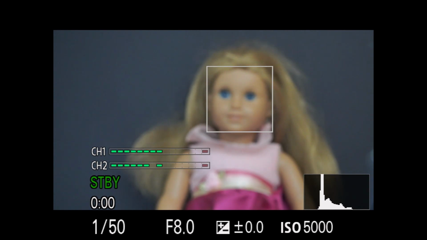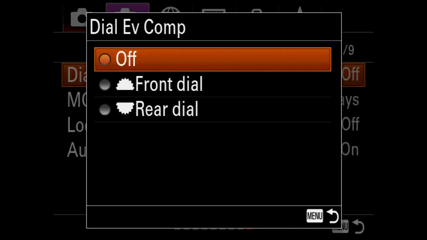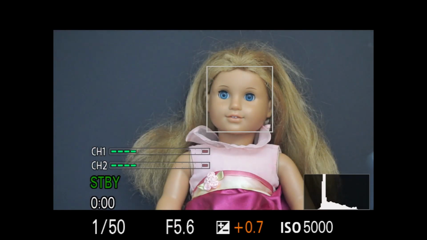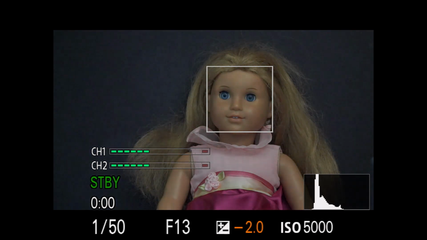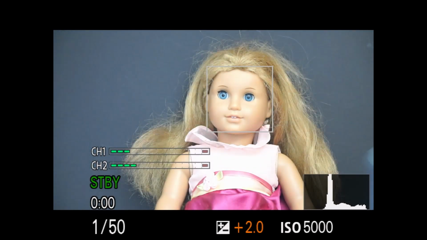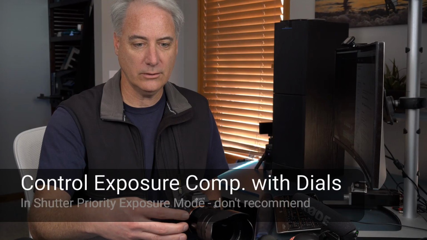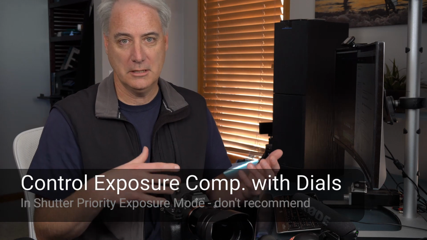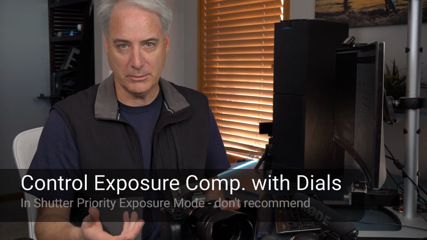Now I'm gonna go back into the menu and change this to front dial. Now watch what happens when I move the front dial. You can see that the exposure is changing. So it's going down by 2 stops and I can go up by 2 stops. I can't go any more than 2 stops. So I can actually control the exposure with the front dial while in shutter priority exposure mode.